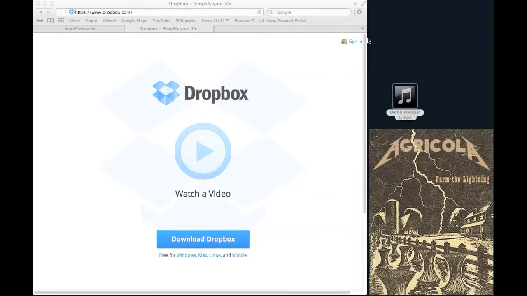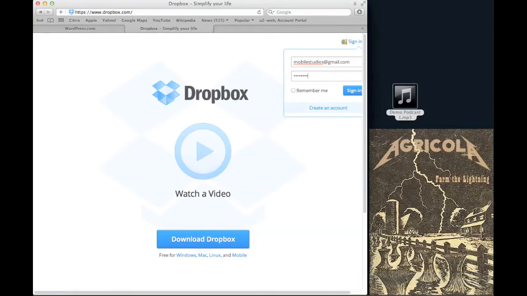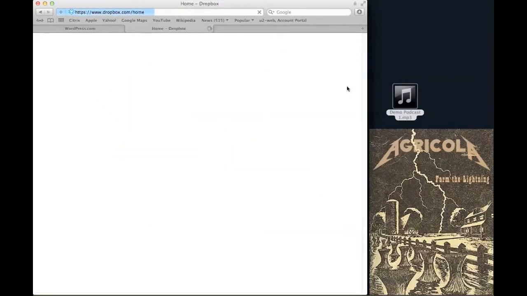All right, so that said, Dropbox is a great place to do this. You go to the Dropbox site, click on the sign in button, and put in your email or sign up for an account. I've already signed up for one. I think that's my password, sign in. It's going to send me to my Dropbox homepage.